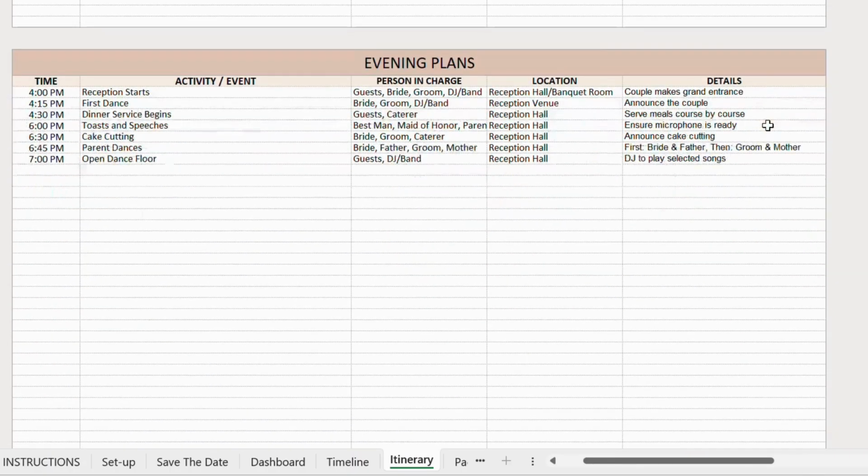Then we move into the evening plans. This is where you'll organize your reception timeline. You can schedule your grand entrance, first dance, dinner service, speeches, cake cutting, parent dances, and open dance floor. Having this structured layout ensures your DJ, caterer, and coordinator all stay aligned.